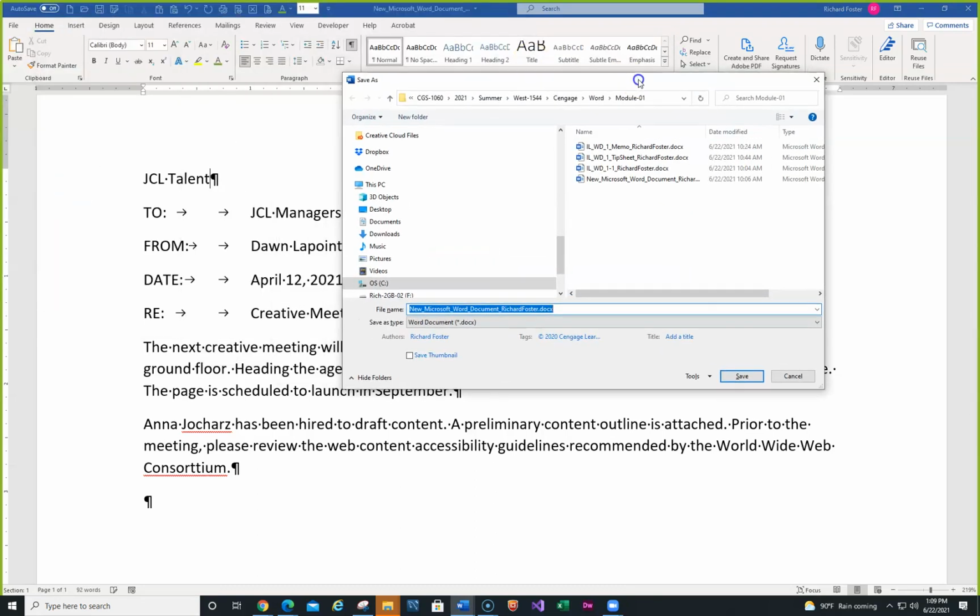F12. All right. So what we need to do in here is it wants us to type in ILW1_memo. What you need to make sure is that you're typing in new. So I'm deleting everything but the underscore and my name. And I'm typing in ILWD1 memo. I'm leaving the underscore and my name, which is what I have right here.